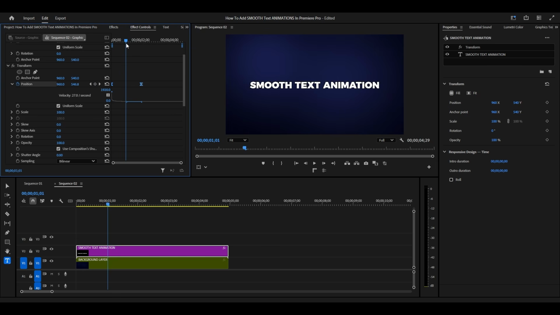Move your timeline slider to the 1 second mark, then click the keyframe button next to Opacity. Now move your slider to the start of the layer and modify Opacity to 0.